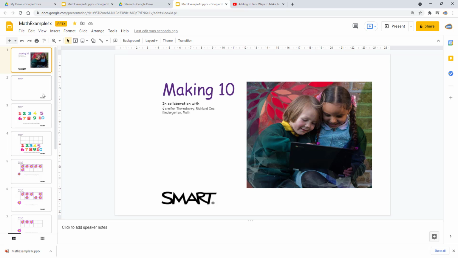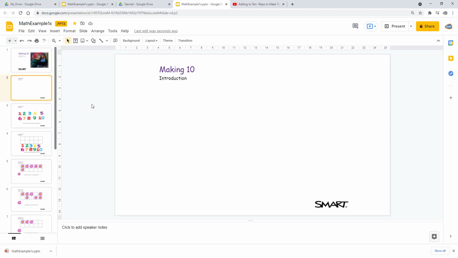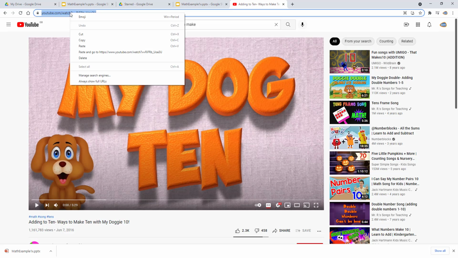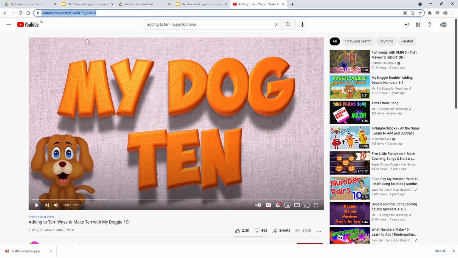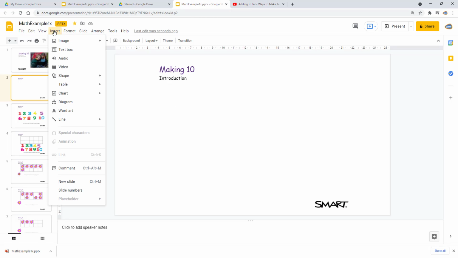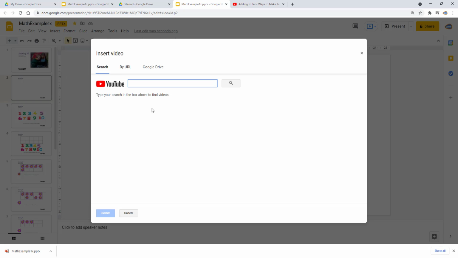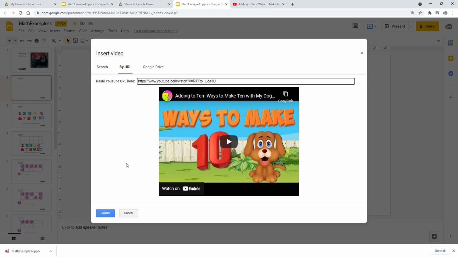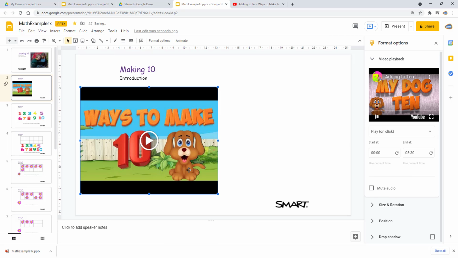The other thing that we need to do is add the video onto slide 2. So what I've done is I've found the video on YouTube. I've gone up to the address bar there and I've just copied the URL. I'm going to go back to my Google slide now, and then I'm going to go to Insert, Video. I could browse for the video in YouTube, but because I've got the URL, I'm just going to click on that second tab there and right mouse click and paste. So there's the video that was in my Smart Notebook, and I'm just going to press select there to add that onto my page 2, and then I can just reposition that where I want it.